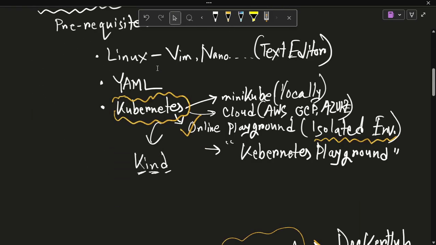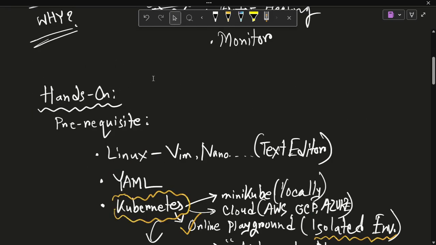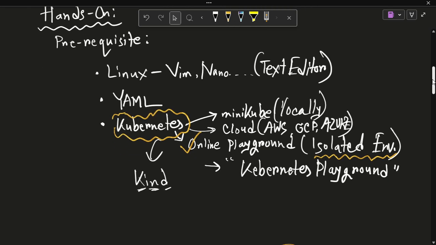After that, we described the prerequisites in order to get started with Kubernetes pods. You need a basic understanding of Linux and text editors like Vim, Nano. You need a basic understanding of YAML, and you need a Kubernetes setup on your machine. It can be a local machine using Minikube, it can be any cloud provider, it can be Docker kind, or you can use an isolated environment online, like I have used Killer Coda to demonstrate all the things today.